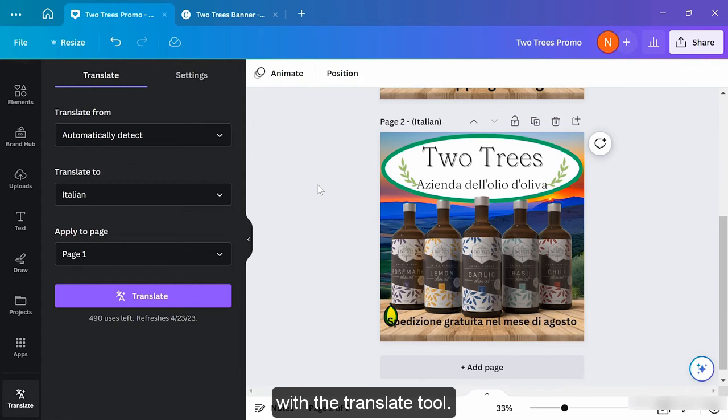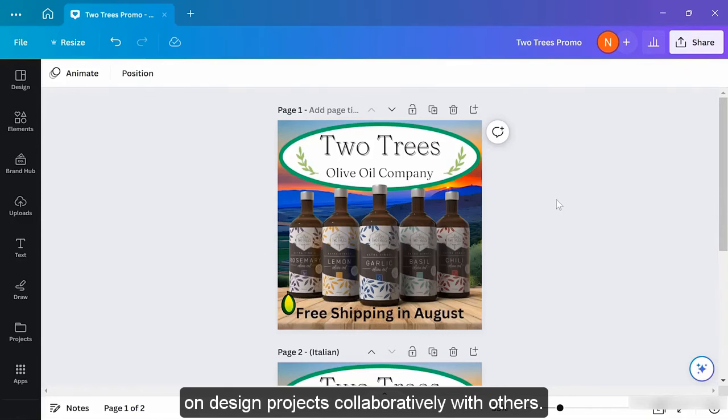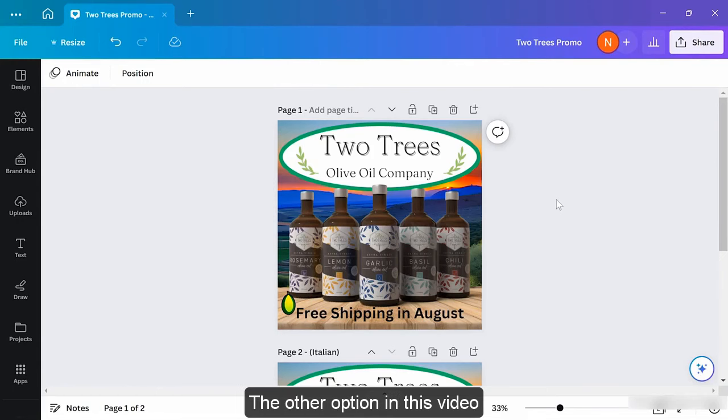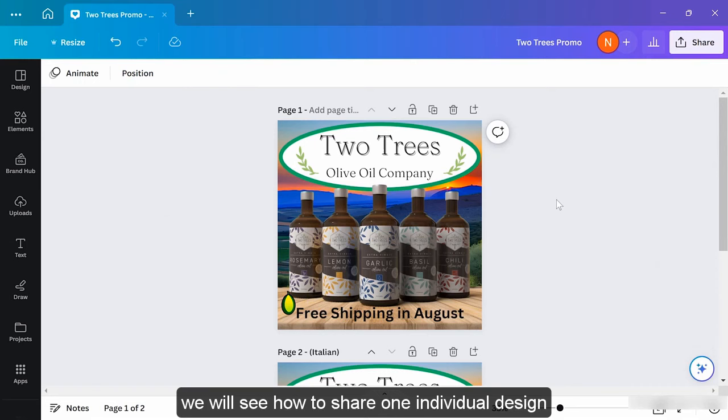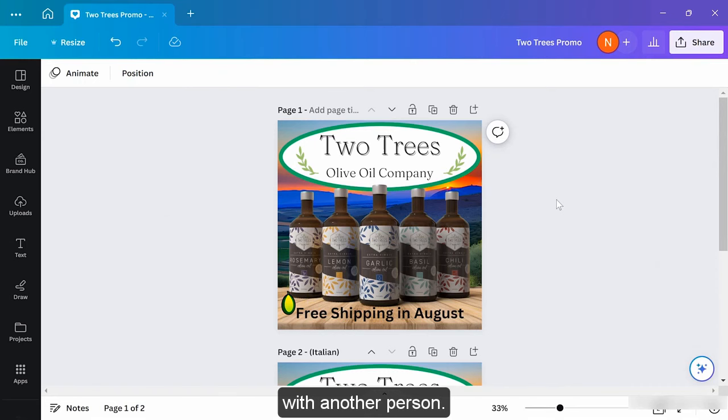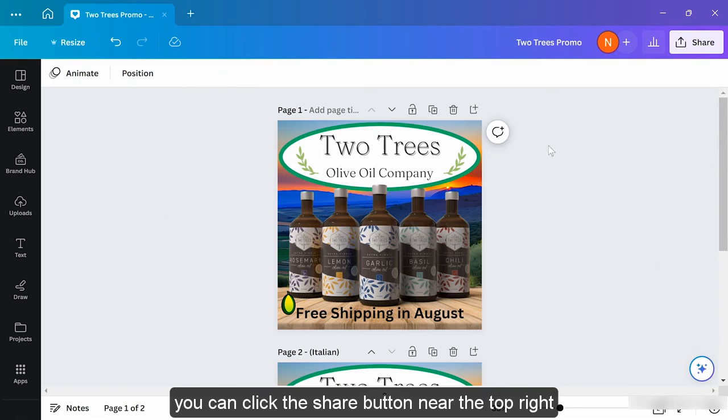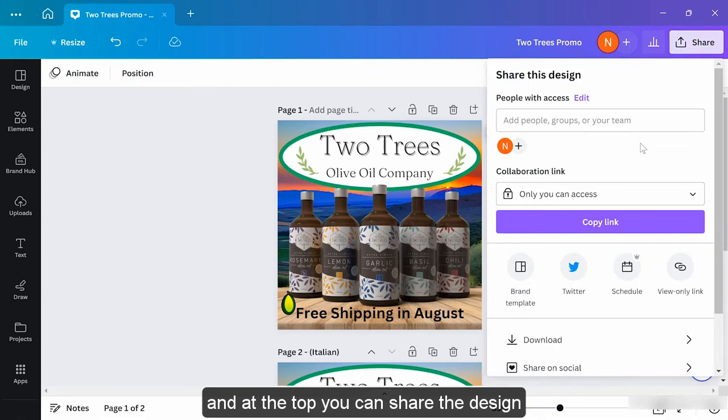With Canva, you can work on design projects collaboratively with others. One option is to set up a team, and we'll see that in another video. The other option, in this video, we will see how to share one individual design with another person. With a design open, you can click the share button near the top right. And at the top, you can share the design by putting in the email address for the person or people you want to share it with.